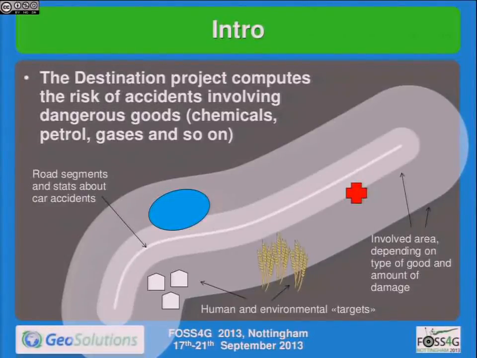The road network of Northern Italy is actually split into 50 meter arcs, and we have statistics about the average number of car accidents happening in those arcs. Then we mix it with the environment that's around, so hospitals, buildings, that is generally speaking places where the population can gather or live, indications about the environment, for example, water and stuff like that.